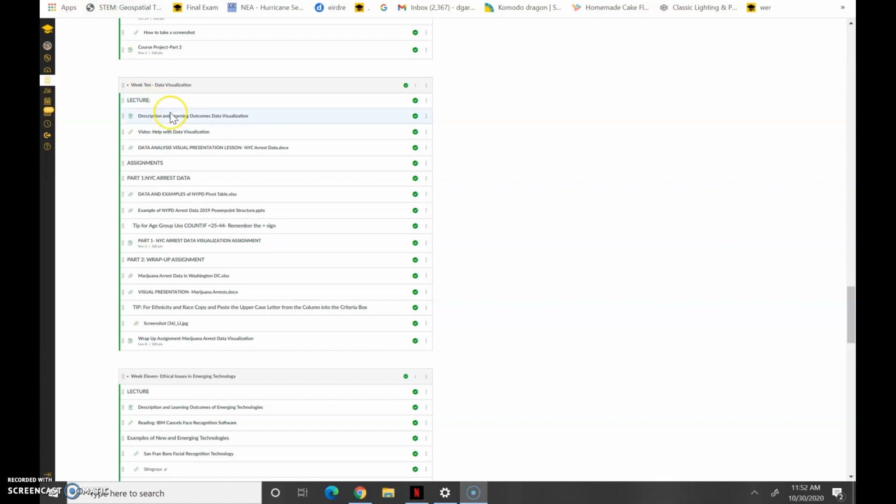So again, you start with the week with the description and learning outcomes on data visualization. So make sure you do that. Then the next thing is your video that I always supply to you that will walk you through the assignment. And then you have another piece of information that you need. And this is screenshots of how to create some of the factors involved in this. So step 1, step 2, step 3. Okay, so you want to make sure you look at this. And then there is the assignment that's due by Thursday, and then the assignment that's due by Sunday.